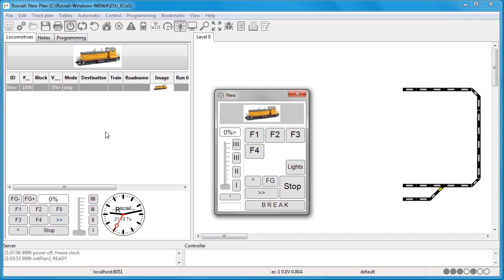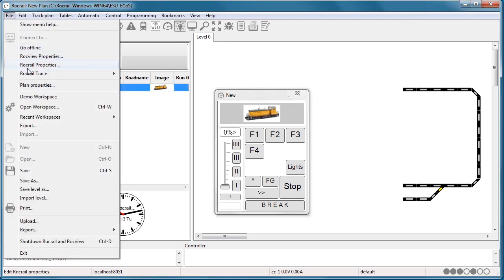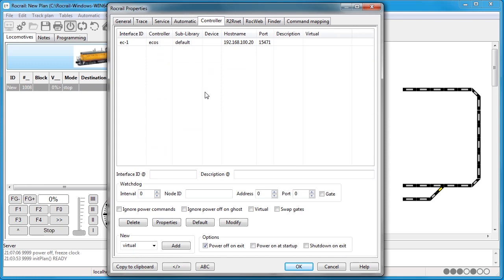So this is the basic configuration and setup for Rocrail to get your ecosystem going, and hopefully, with any of the other systems that you use, it's the same basic principle. You go into the Rocrail properties, and then you go into the controllers and set it up. It's really in depth, but as your eyes acclimate to the tables and the basic format that Rocrail runs in, it gets a lot easier.